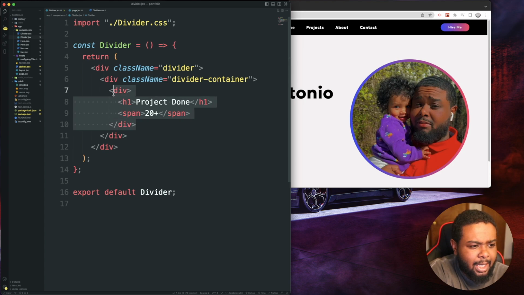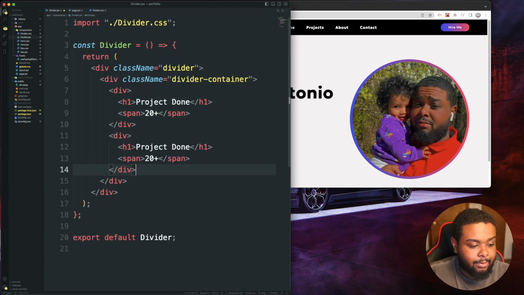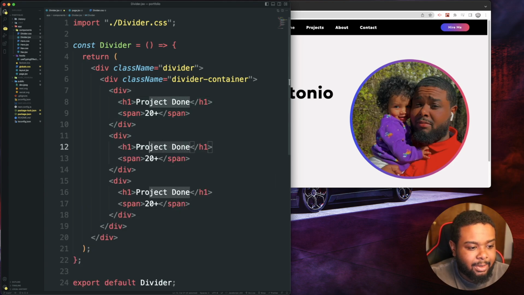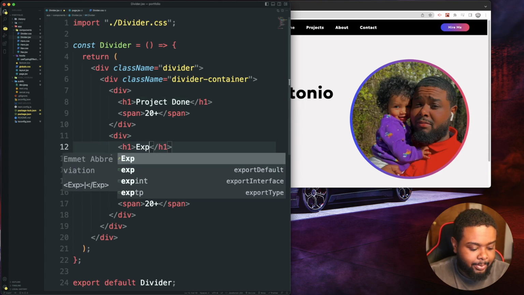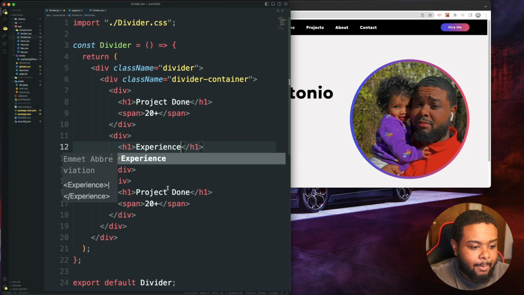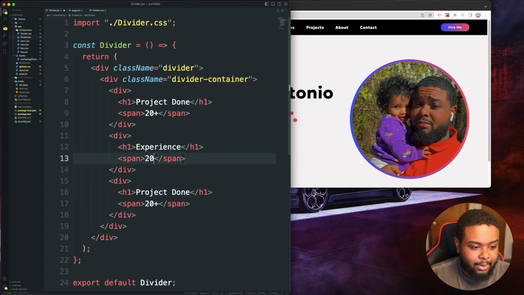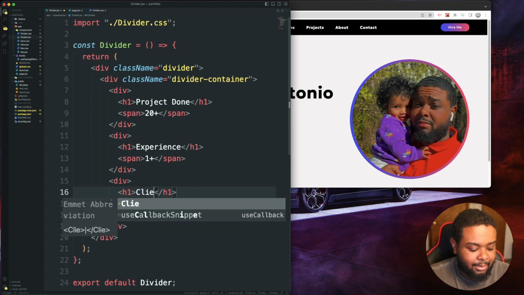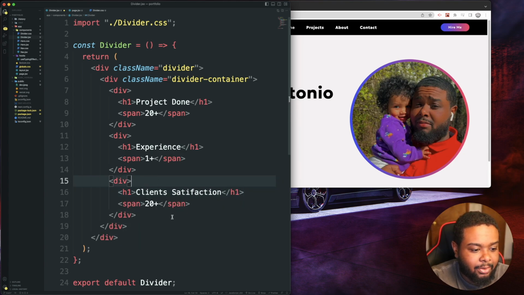So we're gonna copy this div and paste it 2 more times. So 1, 2, and we switch up the text in it. So projects done, we got experience, and change the number to whatever number you want. I did 1+, even though it's been less than a year. It wouldn't look right if I say 6 months. Client satisfaction, and I just did 100%.